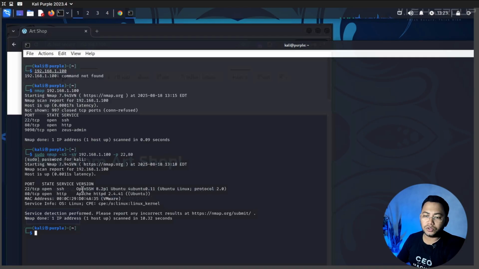As we have gone through, SSH was open. So if you want to connect with any SSH server, we can try out the command ssh. The username is ubuntu, as I already know, because I asked the website owner. He just sent me these credentials.